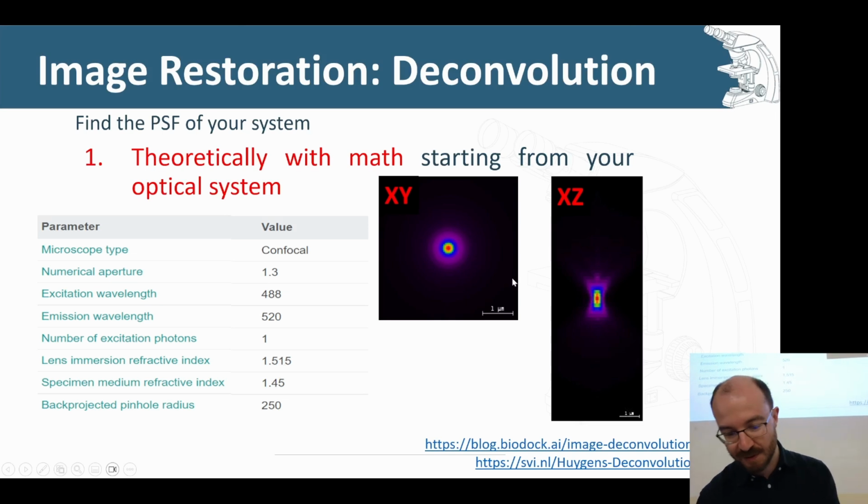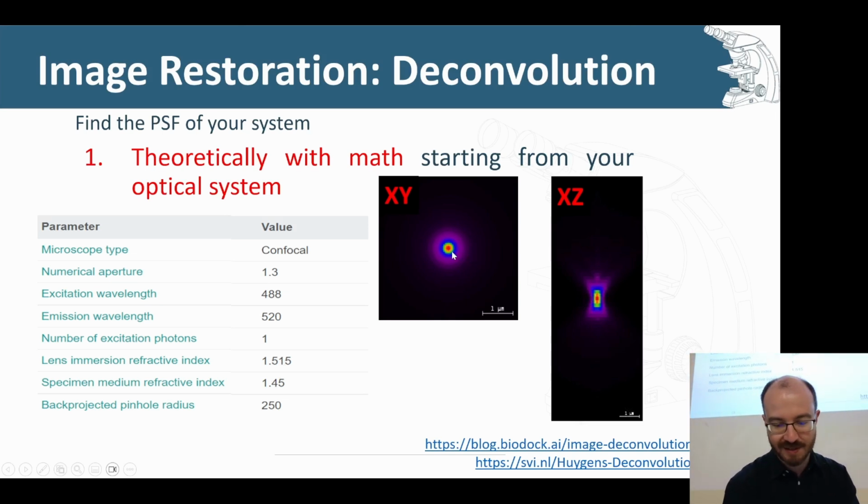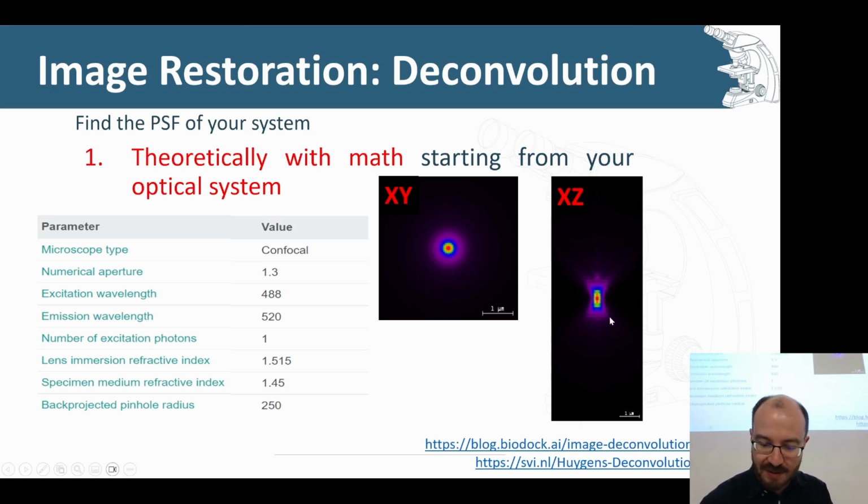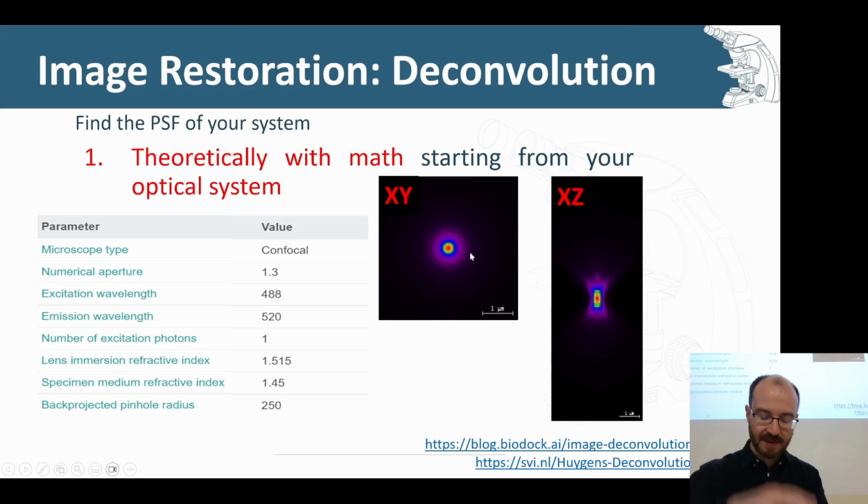And this is what a point spread function might look like. The different colors, they're not actual colors, it's a color map, so it's just intensities represented as colors with a lookup table. And you can see that from the top view it has this radial pattern, and from the XZ view, like this one from the side, it also has some pattern. So it's not just a two-dimensional thing, it's a three-dimensional distortion that you have.